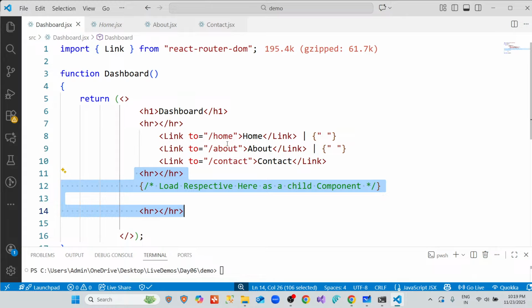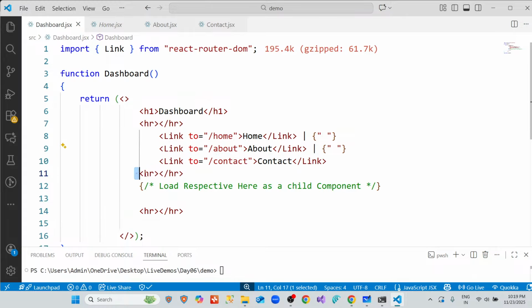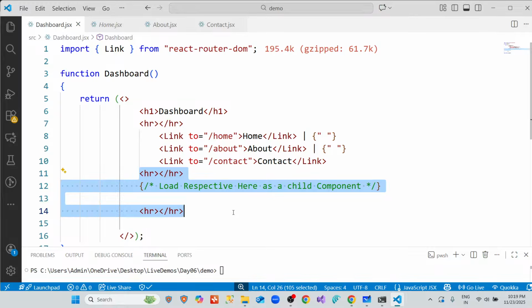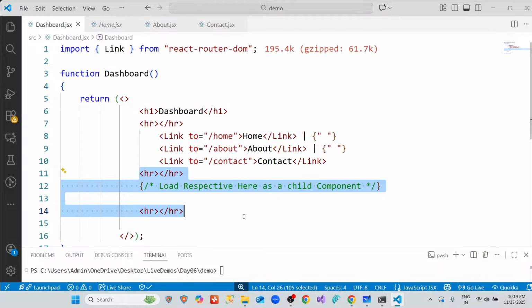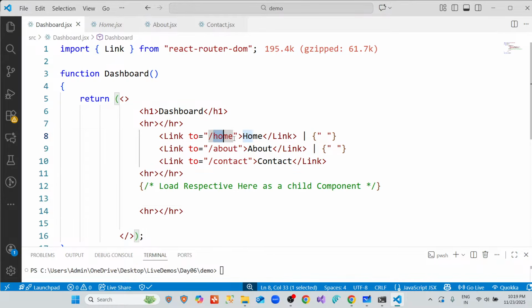Loading what? When somebody clicks on about button, load about over here. When somebody clicks on contact button, I would like to load contact over here. When somebody clicks on home again, I would like to load home itself. But whenever somebody does not click anything and the first time we view this, I am interested in showcasing home over here. How do I do that?